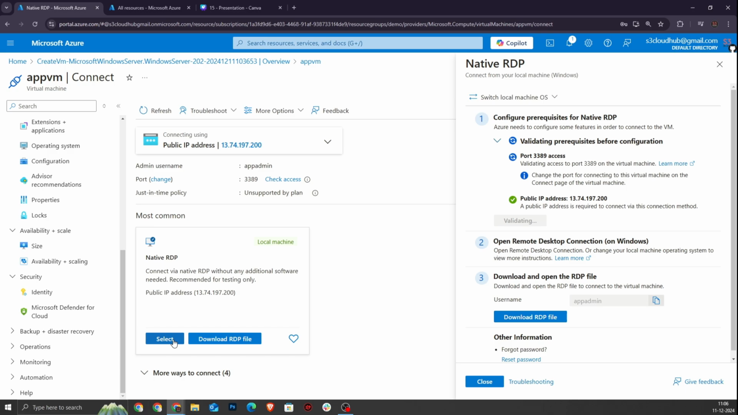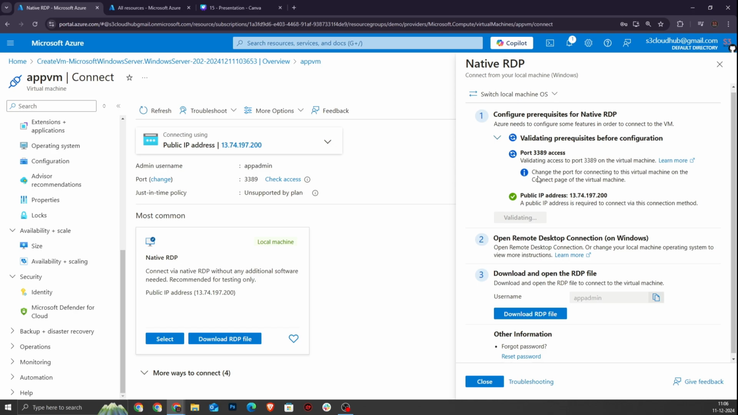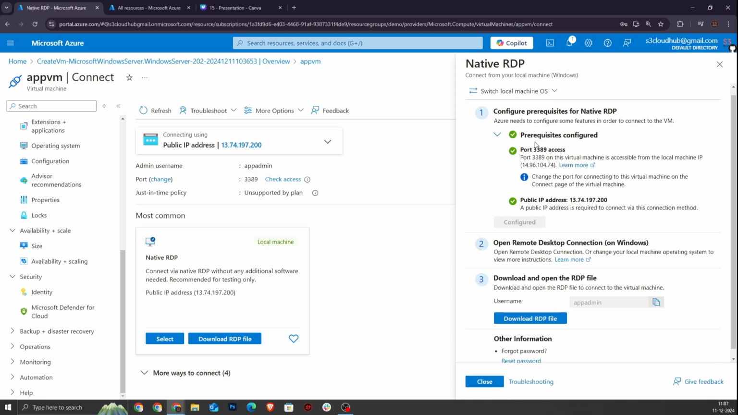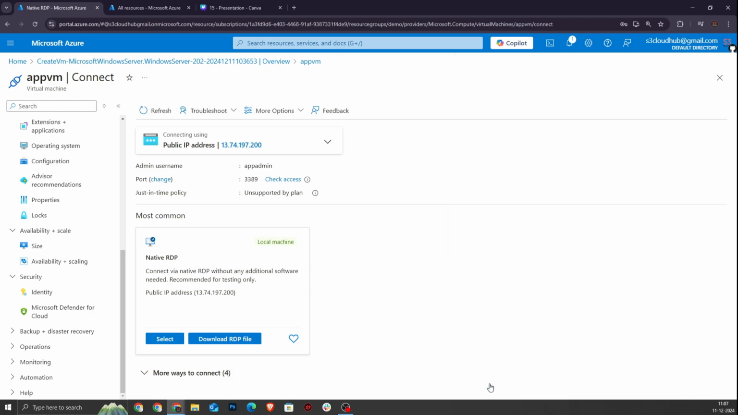Azure will validate the connection settings. So wait for it to successfully validate. It will take some time. Now as you can see, our validation is completed. So we can close it and we can download the RDP file. Let's click on the download button and save this file to a folder on our local machine.